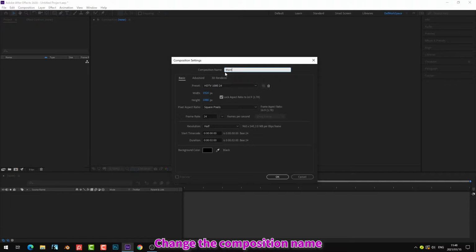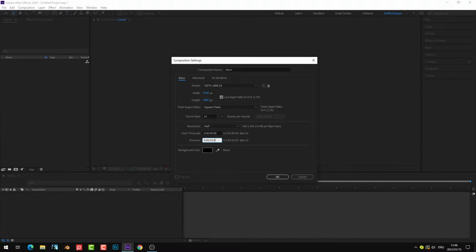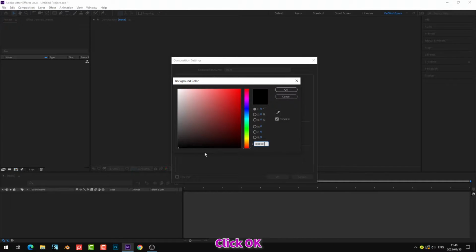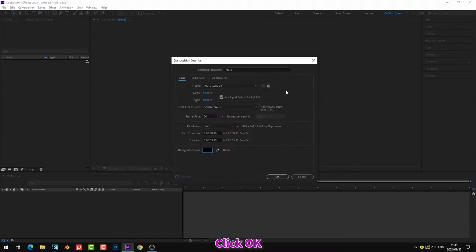Change the composition name. Change the duration. Change the background. Click OK. Click OK.